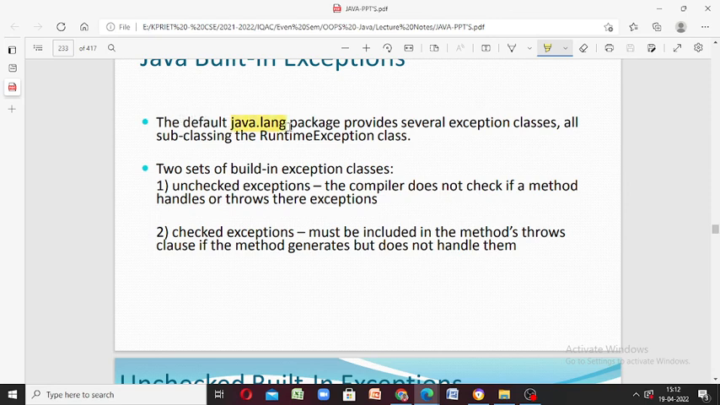Among those packages, the java.lang package is the most common package, which provides all the exception classes available, and lang refers to language. This lang package contains all the classes, that is, the exception classes, including the runtime exception classes. To create a built-in exception, there are two sets of built-in exceptions available.